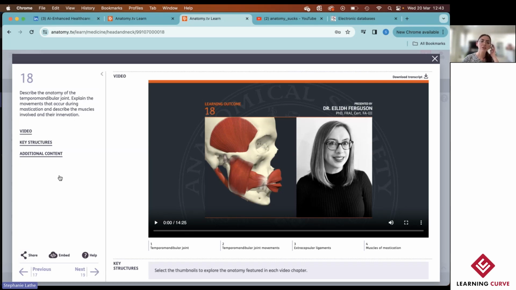Our next outcome over here is now taking a look at the TMJ, explaining the movements that occur during mastication and describing the muscles involved and their innervation. So I'm going to spend much less time here. I just want to show you that sometimes the content varies. The previous outcome was based on innervation. Here we have a more muscular outcome.